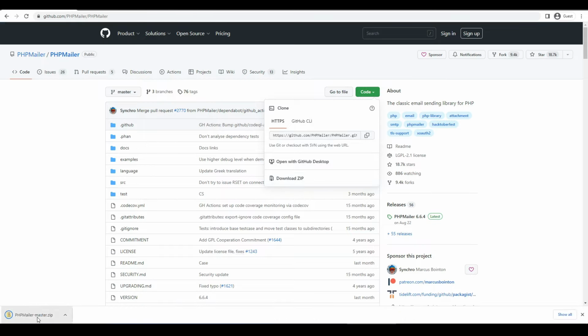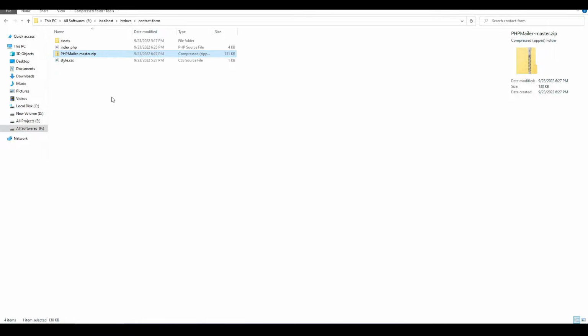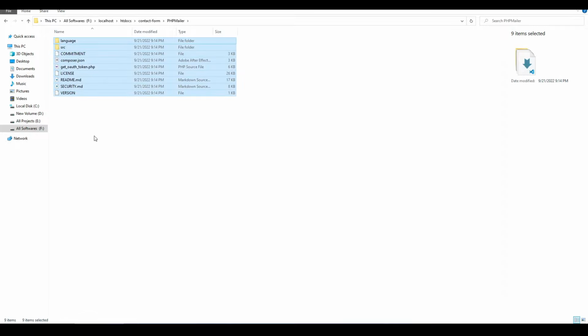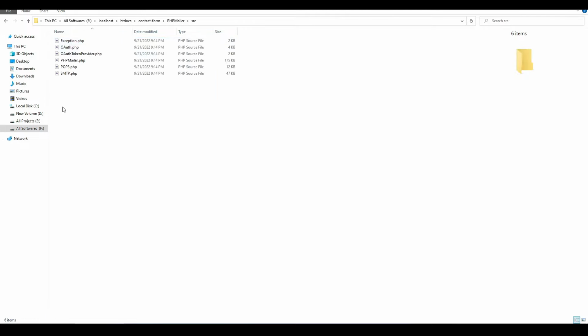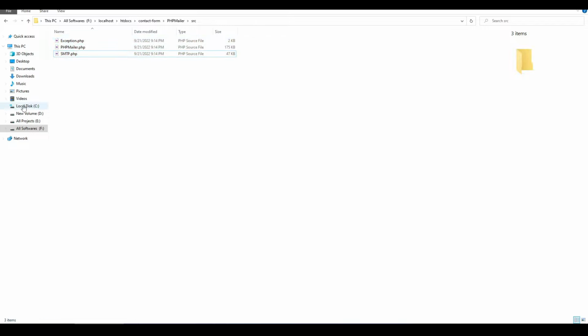After that, the zip file will be downloaded, and then if you just cut this file and paste it in the project directory, let's extract it here and rename the folder to PHPMailer. Just delete everything except the source file, and then we will also delete the rest of the files except the Exception, PHPMailer and SMTP files. We will delete the rest and keep these 3. Okay, we will need these 3 only.